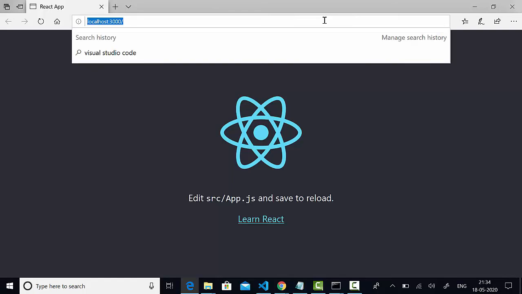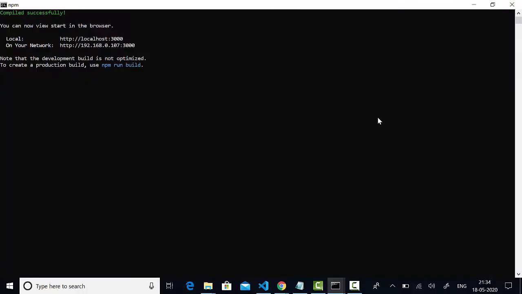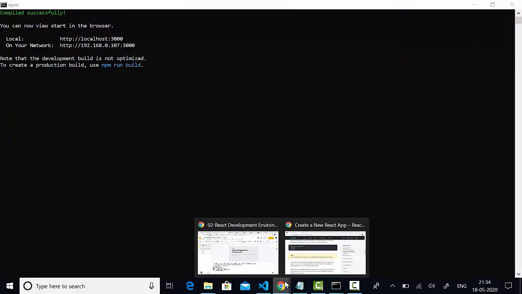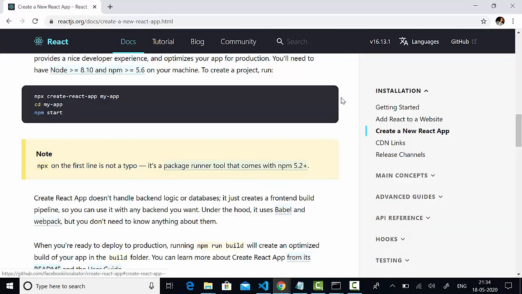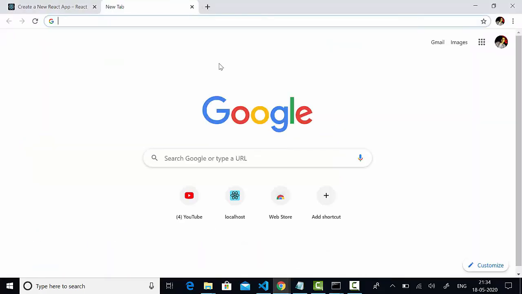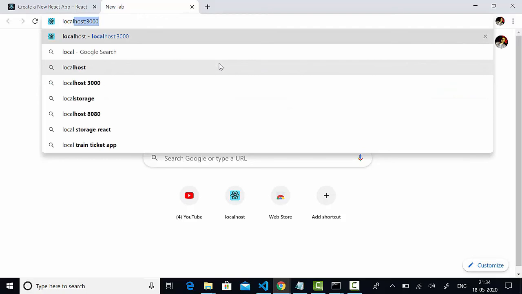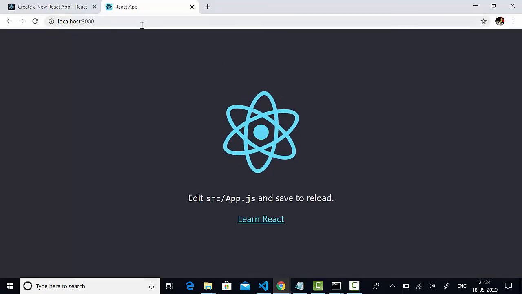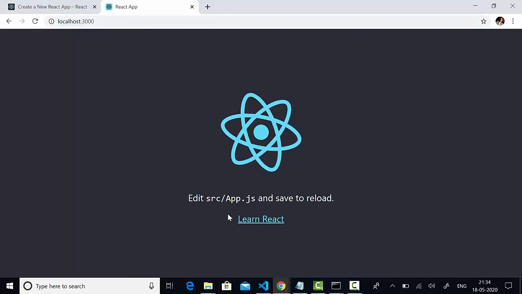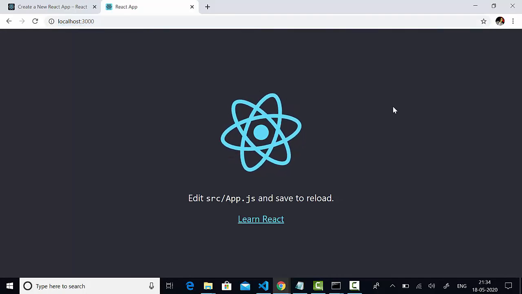We can even run this application in Chrome. So if you don't want to use IE, probably you can go to Chrome. You can run the application in Chrome. So I can just write localhost 3000 and the application is running here in the Chrome browser.